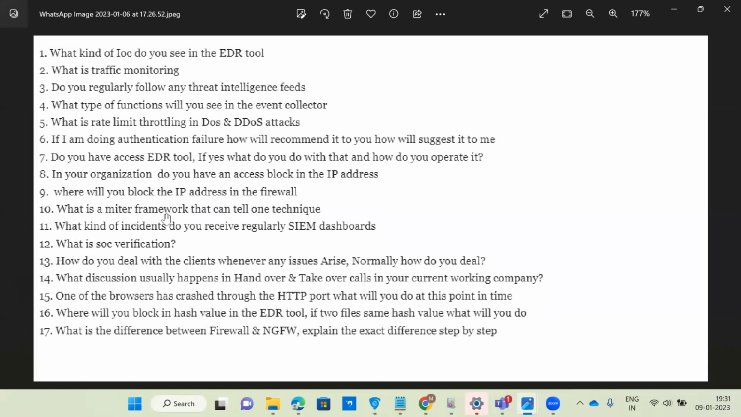What is the MITRE framework? Can you tell one technique? One technique, technique, not tactic. Lateral movement. Technique. Lateral movement is a tactic. What is a technique for lateral movement? Brute force. Are you sure brute force is a lateral movement technique? Brute force is a tactic.